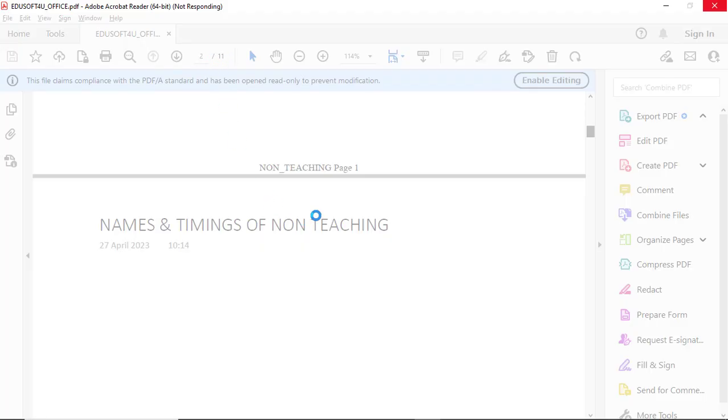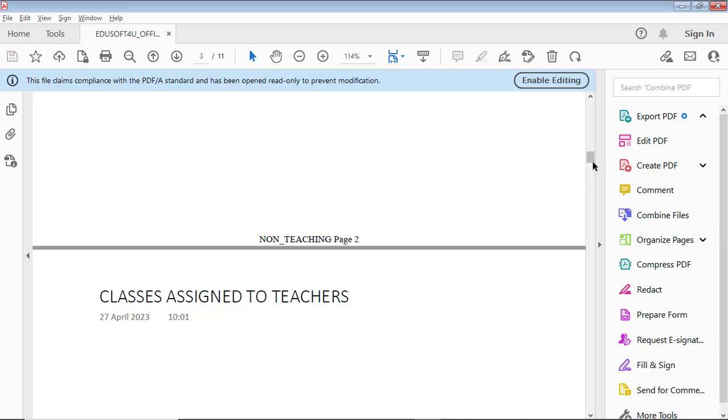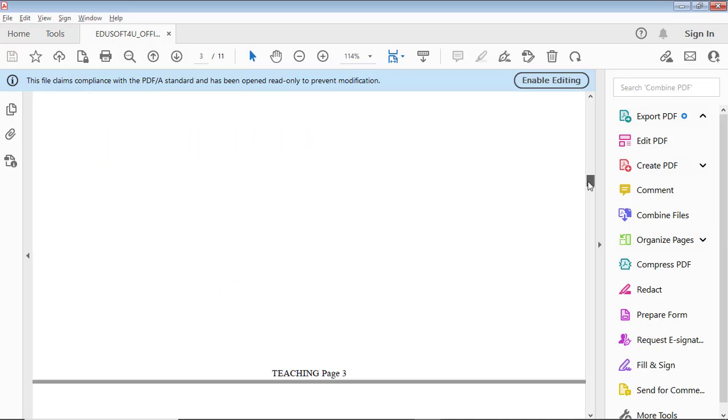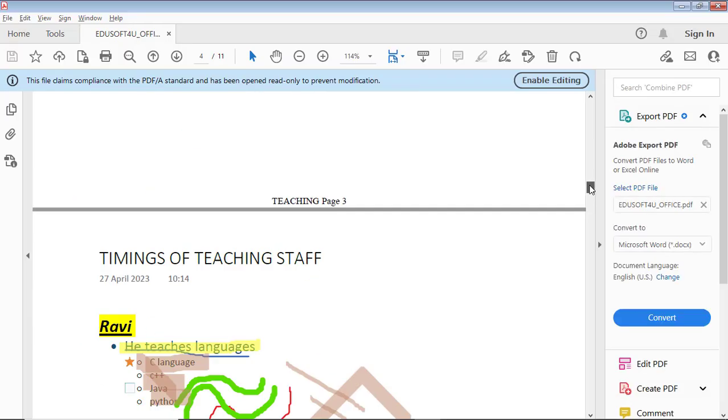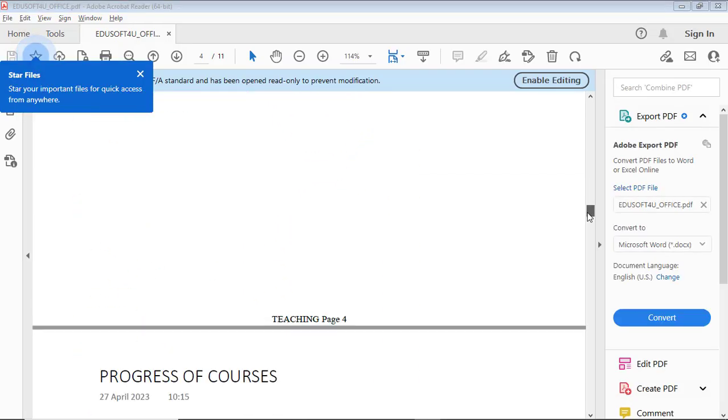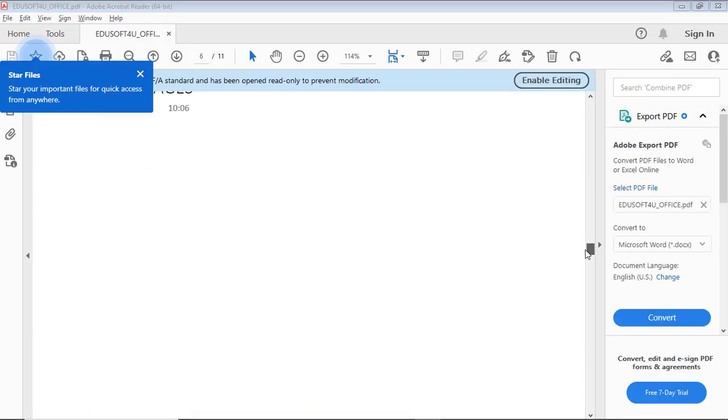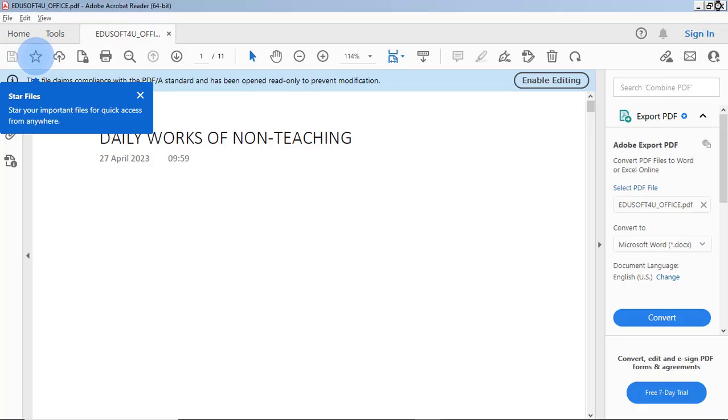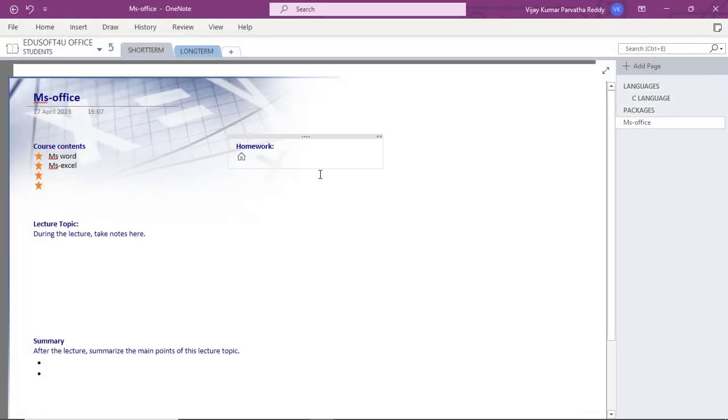The total OneNote page contents became a PDF file, and see the contents. Each and every page became another page in the PDF document. Okay, like this we can export our OneNote content to PDF format. Okay, this is all about OneNote.